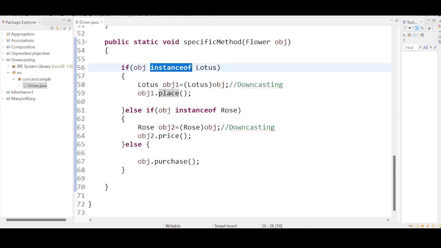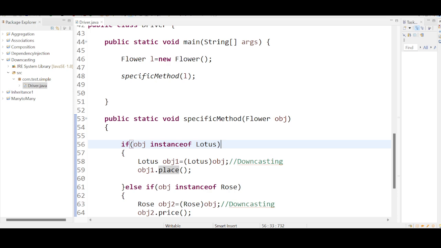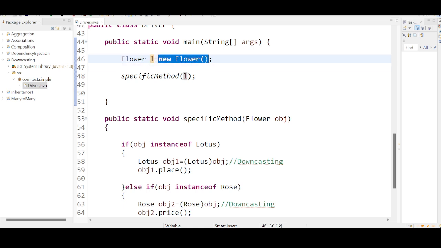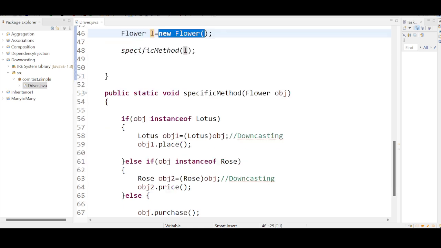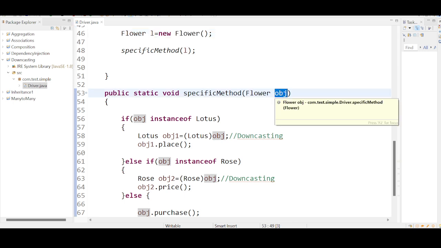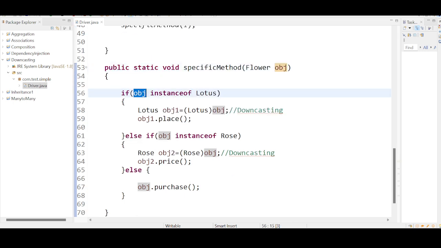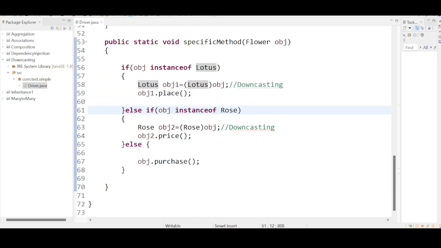That's why you want to understand the instanceof operator. If this is giving true, for example, if you are passing the reference L, L is of what type? L is of new Flower, right? So this L is passed here, right? It will check if L is an instance of Lotus. No, L is not an instance, because L is an instance of Flower. This condition will fail, this condition will also fail. When two conditions have failed, obviously the third condition will be true.